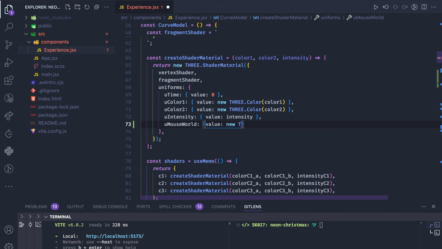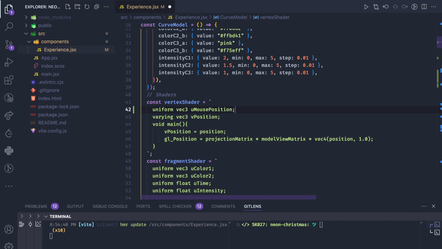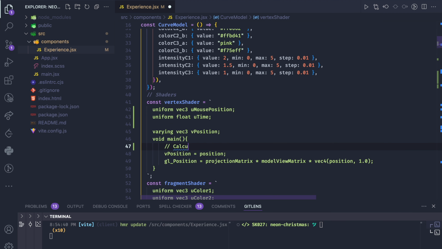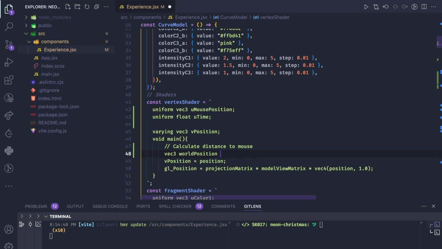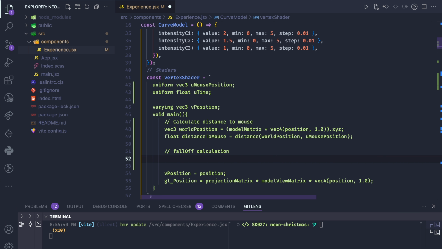I passed the mouse position as a uniform to the shader and started modifying the vertex shader. I adjusted the vertex positions based on the proximity of the mouse to the curve, creating a ripple effect. This distortion gave the impression that the neon curves were reacting to the user's interaction.